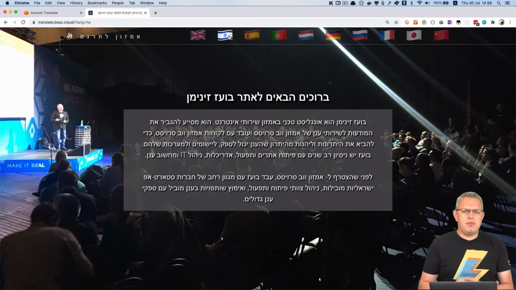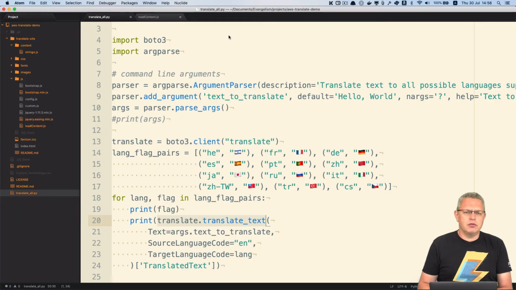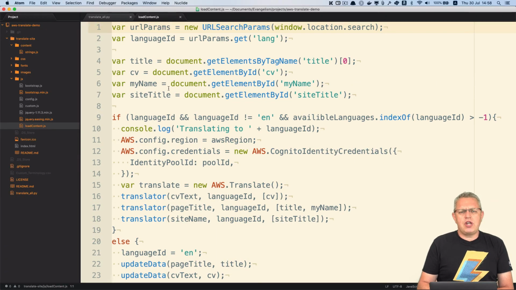And if you want to see behind the scenes how this exactly works, this is relatively simple code, with just a few lines of code in JavaScript. This is the function that gets triggered each time I click one of the flags. It will check if the language is different from English, so it knows that if it's different, I need to initiate my translation. It will take the different parts of the website, the title, the text itself, create JavaScript variables out of them, and then send those strings to Amazon Translate.